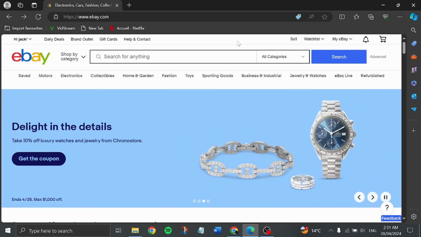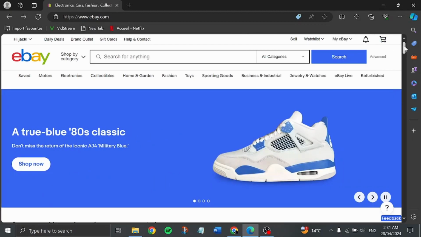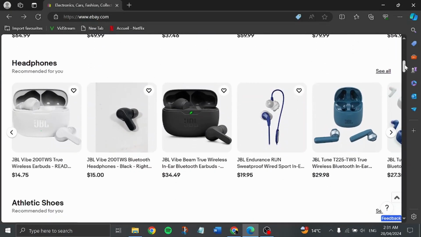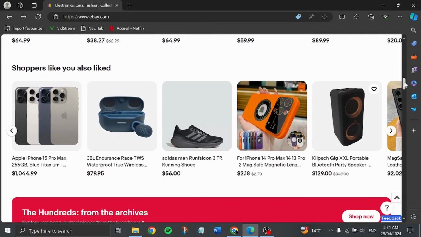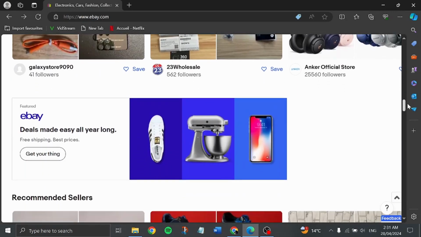eBay is a large e-commerce website designed for selling or buying items. You can be a buyer and get your stuff, or you can be a seller and list your products. In order to be a seller on eBay, it is very simple and easy. All you have to do is get your products, then list them on the website.